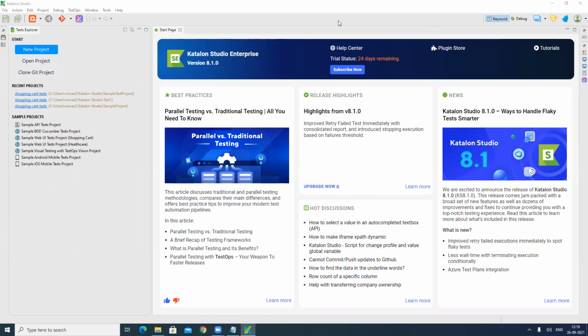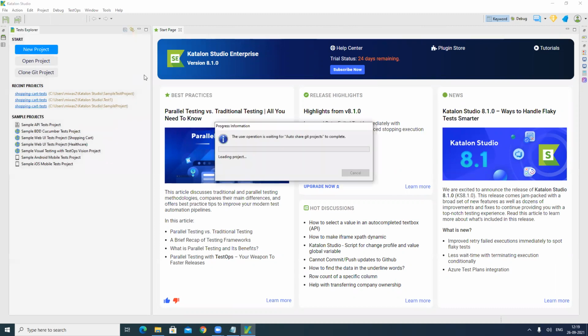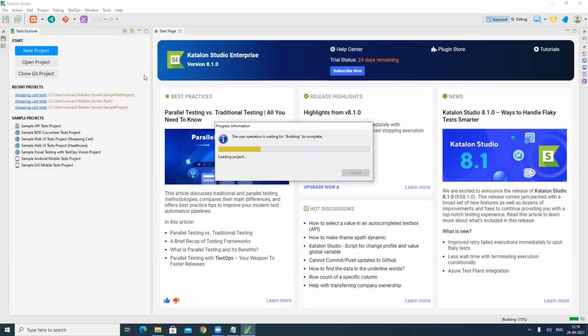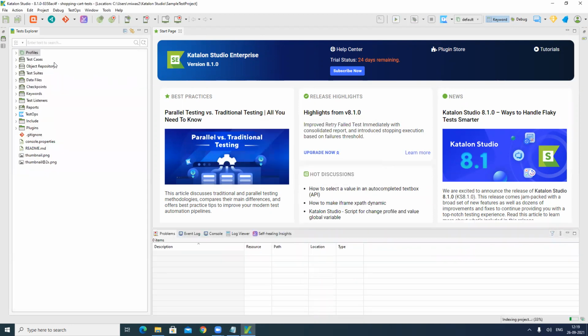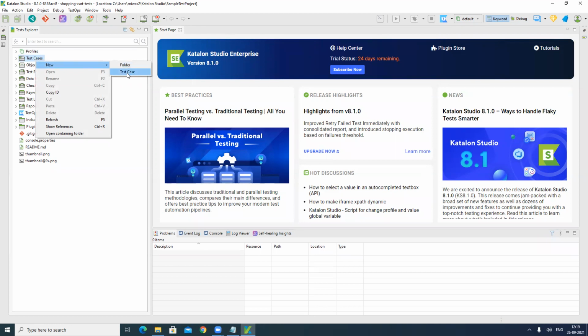Today in this video I'm going to explain how to record and replay automation script in your Katalon Studio. So let's open one project. It is loading all the different files of the project. So after the project is loaded, we will create one new test case to record and replay.